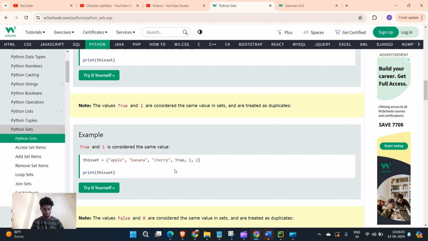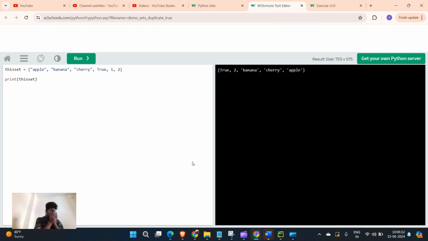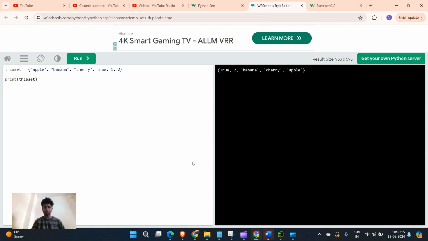You have to remember one thing: in sets, true and one are considered the same value. That's why it only allows unique values. You can see in this example, one is not there. Why? Because true and one are considered the same. Zero is considered as false. So you won't get that one value.